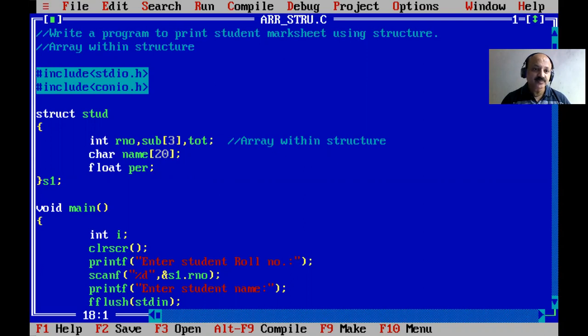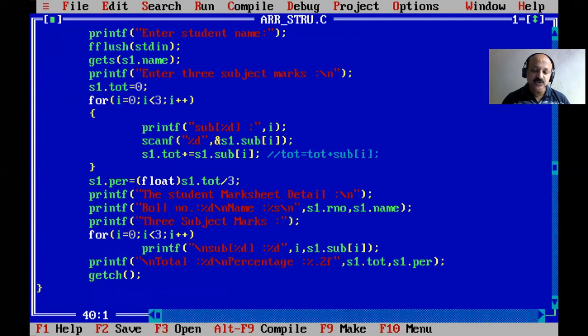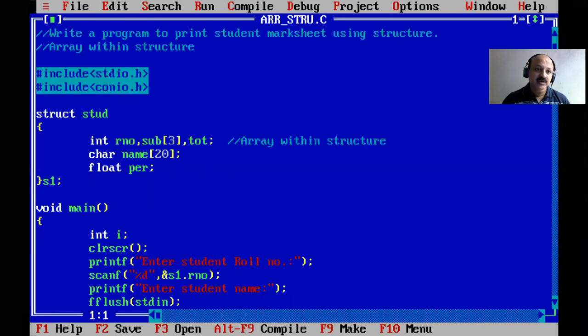Here we can prepare one student mark sheet using the structure. Write a program to print student mark sheet using structure and cover the concept of array within a structure. So the first concept is array within a structure. Here is the structure with T subject and a 1D array. That is known as array within a structure.